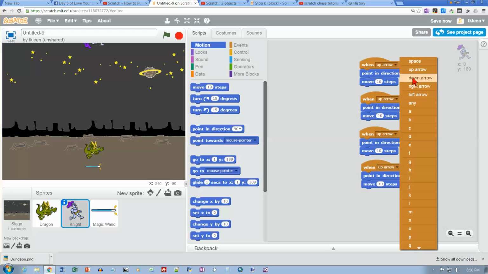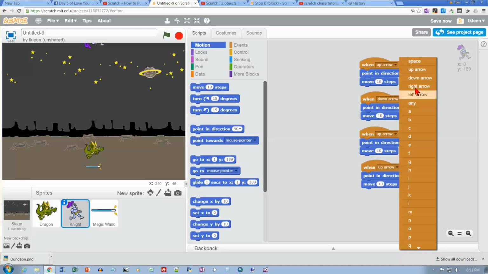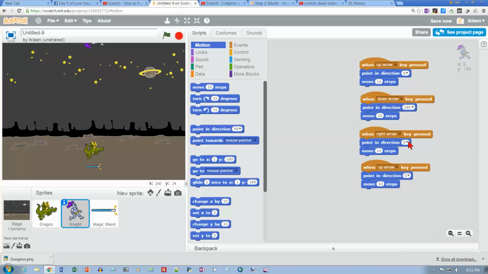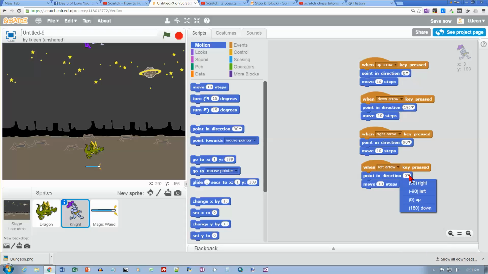And we want to respond to the down arrow by pointing down, which is 180. We want to respond to the right arrow by turning to the right, which is 90. And we want to respond to the left arrow by turning to the left, which is negative 90, minus 90.